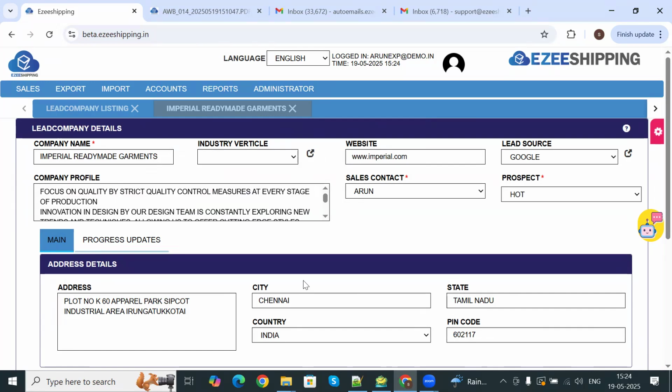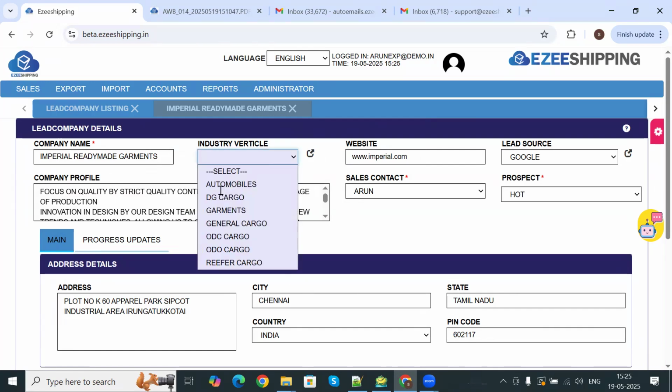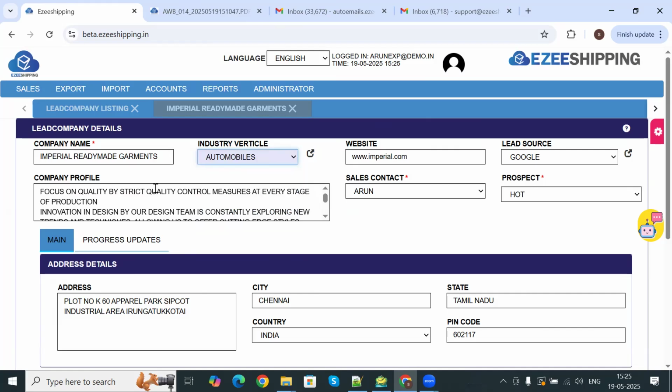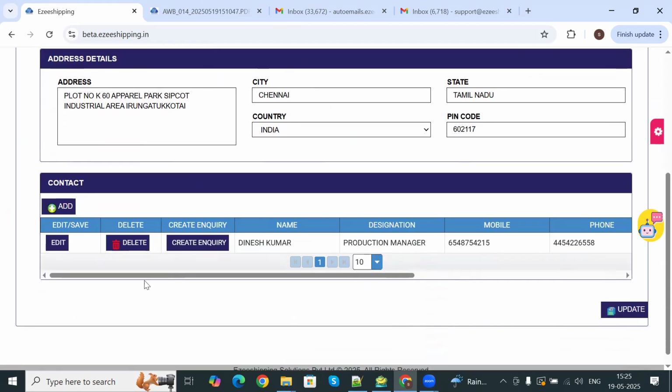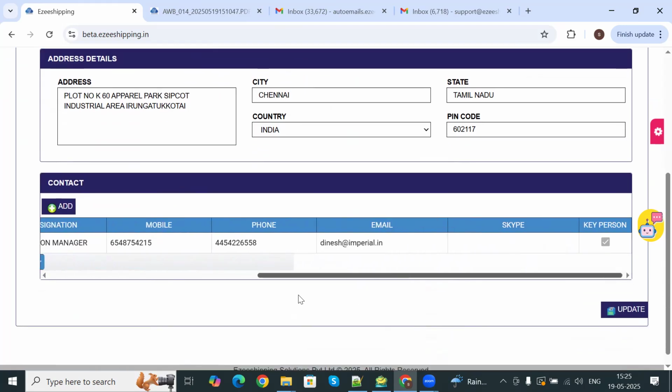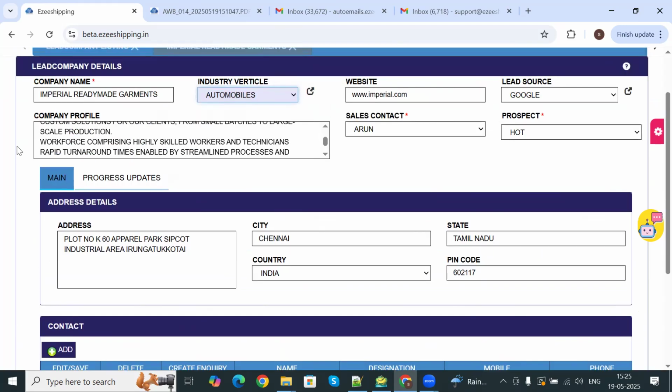It helps to understand where leads come from, who is handling them, and how likely they are to convert. The general details include the company name, what type of products they handle, their website, a short note about the company, the company address details, and company contact person details. You can add these here, and you can update the progress here also.